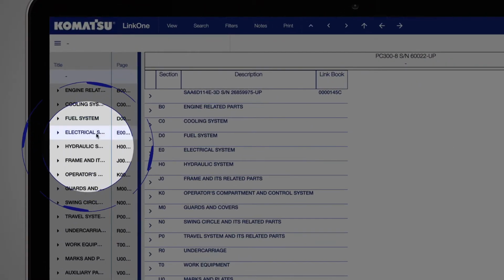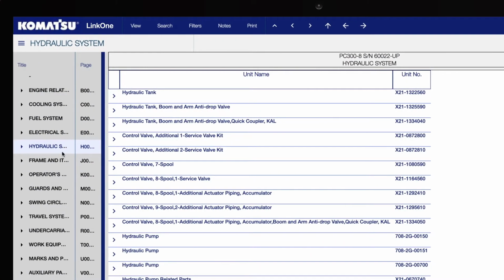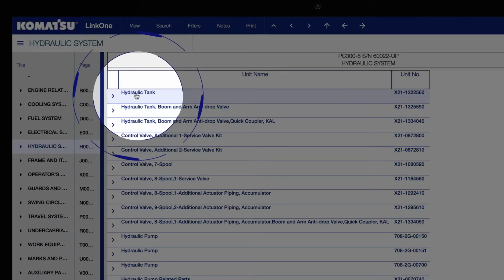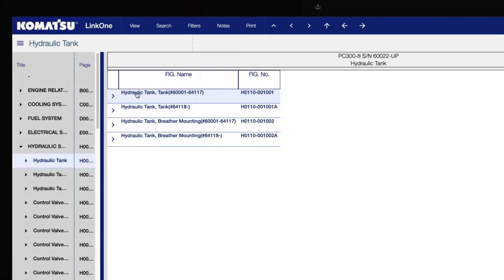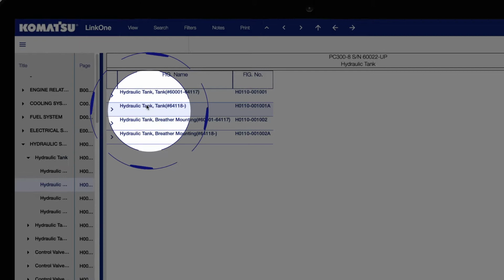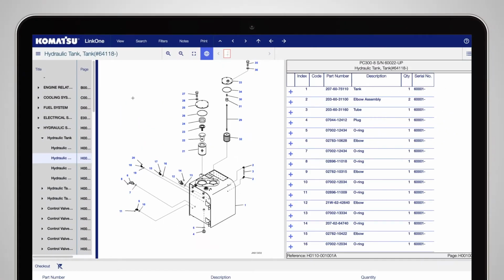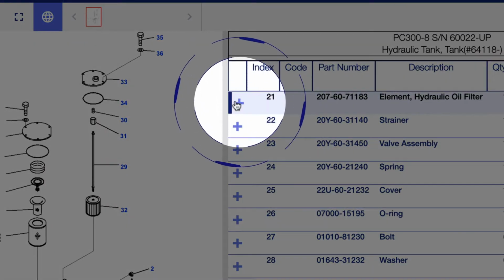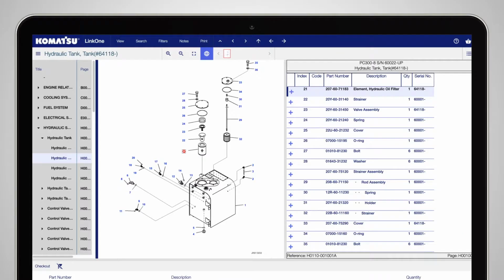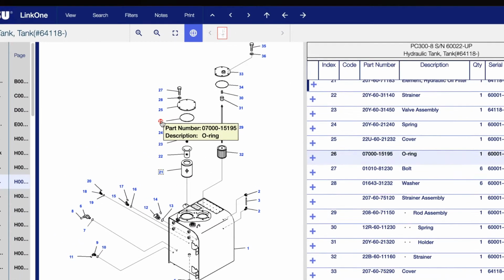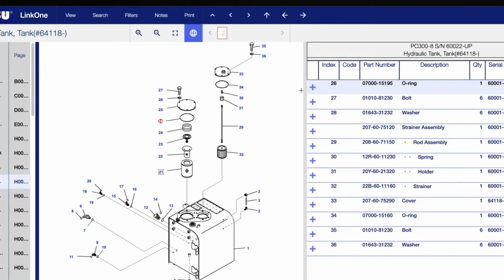When you click on a category heading, the subcategory will appear in the white section. Click on a subheading to see all the listed parts. Click the plus symbol to add your item to the cart. You can also order parts by clicking on the items in the diagram.